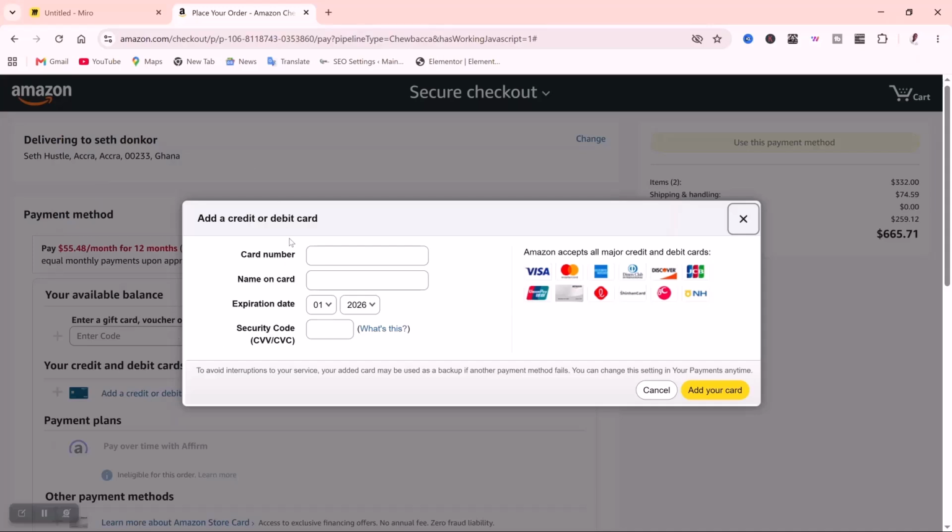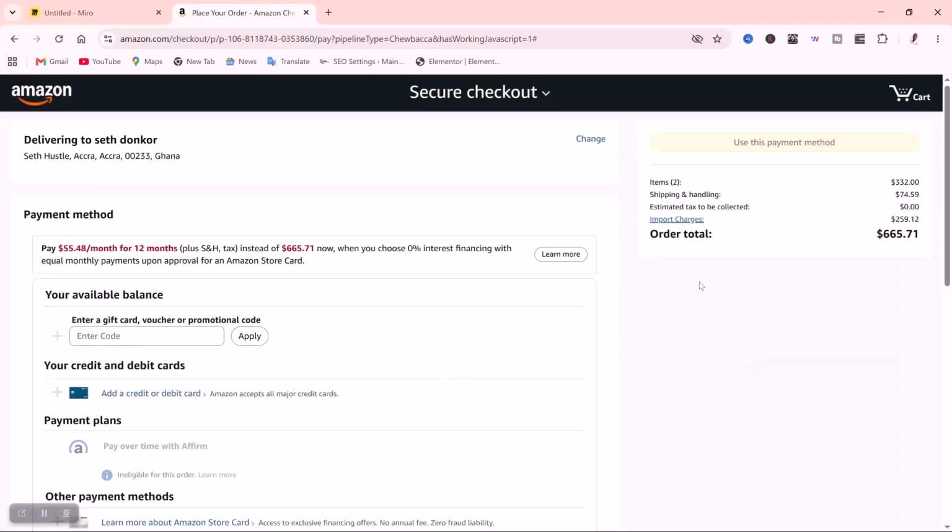To get a credit card for this one, what you're supposed to do is go to your Play Store or App Store, download the GCB app, and then create an account there, get your virtual card. I have a video about that, you can check it out. So once you are done, then you proceed to add your card, then you hit on add your card. It will give you access to proceed to make your payment.